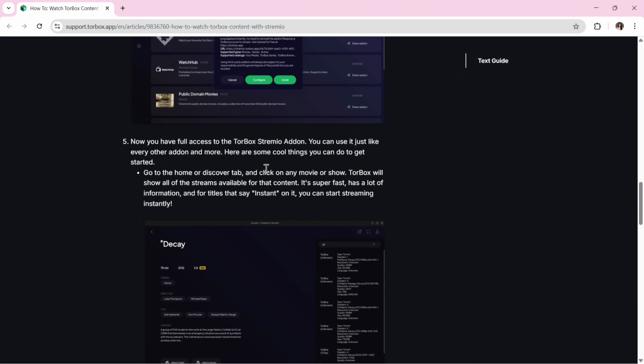Now you have full access to the Torbox Stremio add-on. You can use it just like every other add-on and more. So here are some cool things you can do to get started.